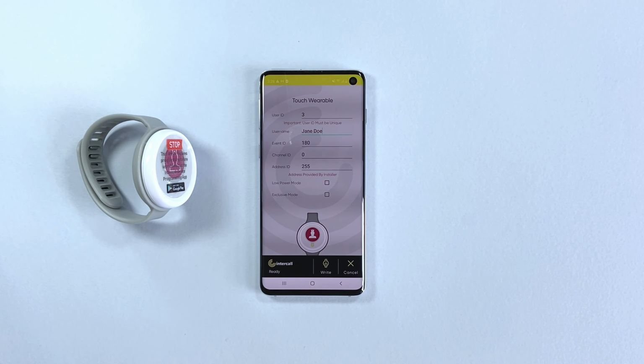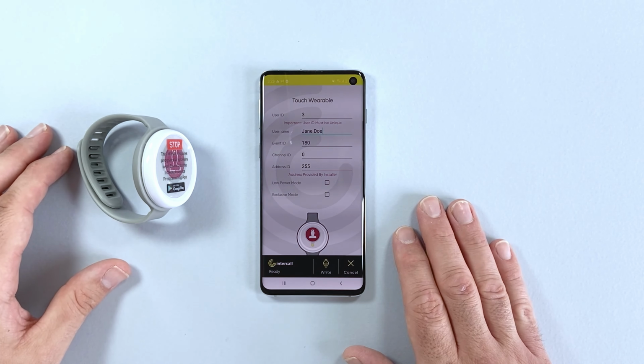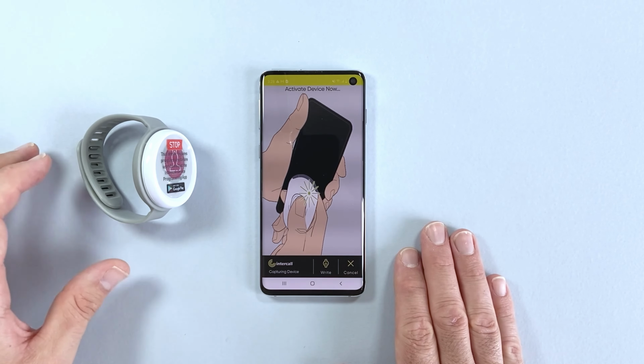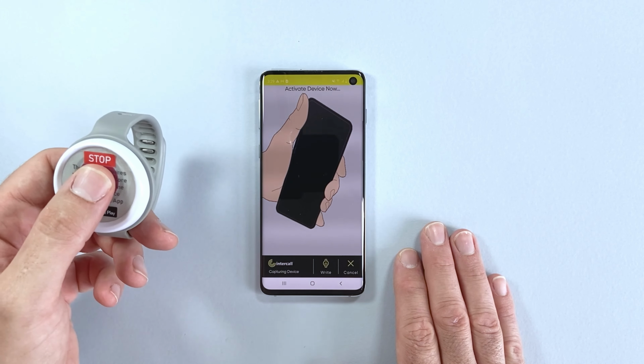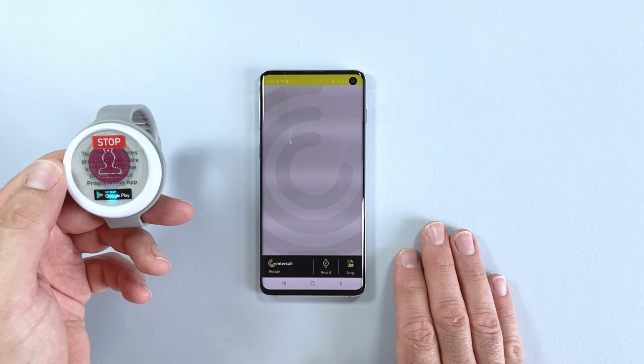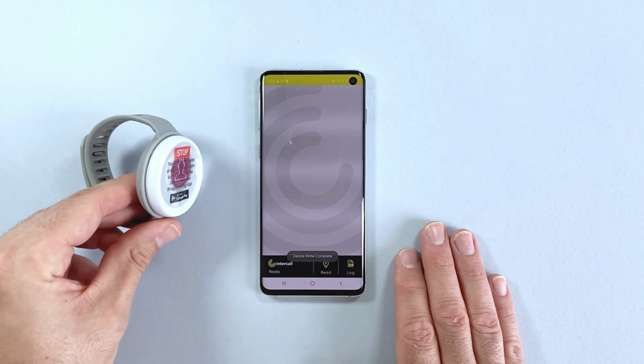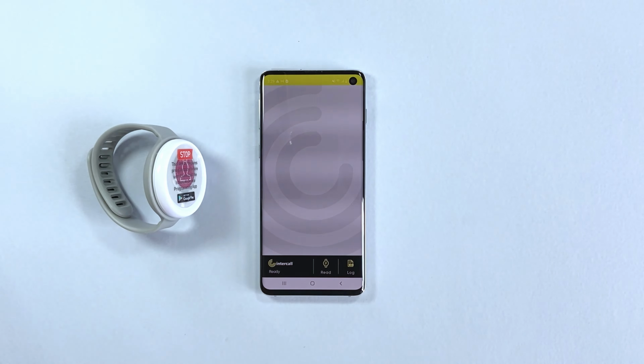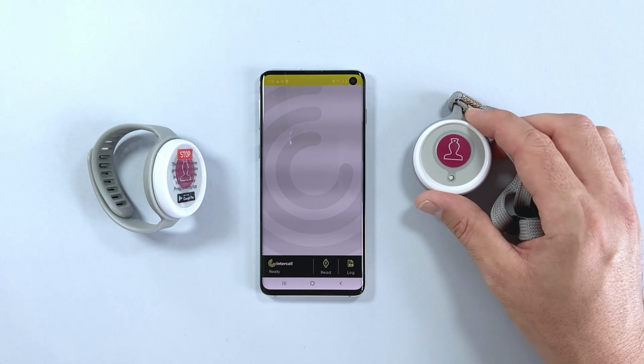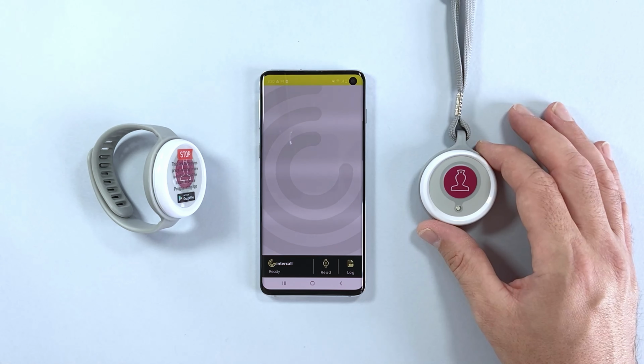Again, the installer can help with the event ID programming along with address ID, which are provided for pairing. Once we've finished, we can write the device, again prompted to press the call button. The device write is complete, and both Intercall Touch wearable devices are programmed for use in your system.